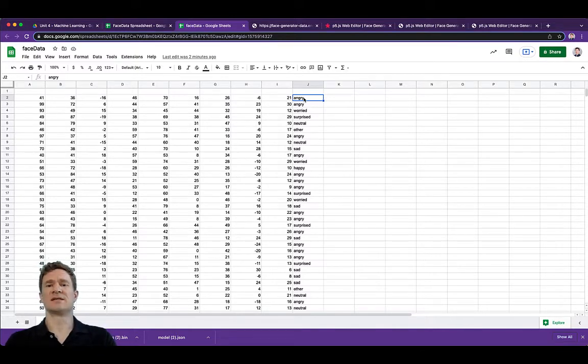So the goal is to train the machine learning algorithm to understand the relationship between all of these values and the emotion. Now this is a massive data set. There's over 850 rows to this data. I know that I want to use this data to train my algorithm, but I also want to be able to test it in a systematic way.